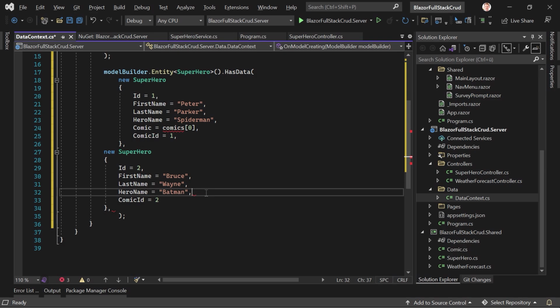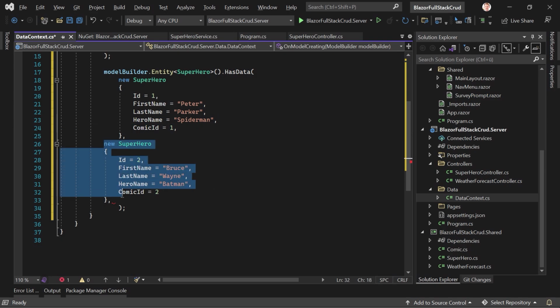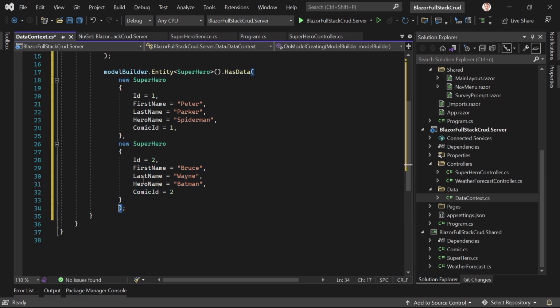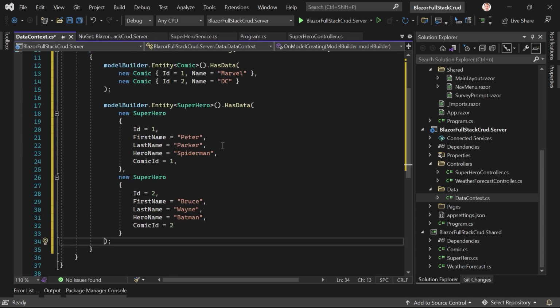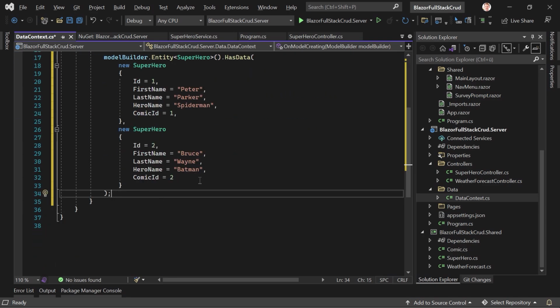And actually we don't need the Comics or the Comic property here. ComicId is totally sufficient. Okay, I think this works.